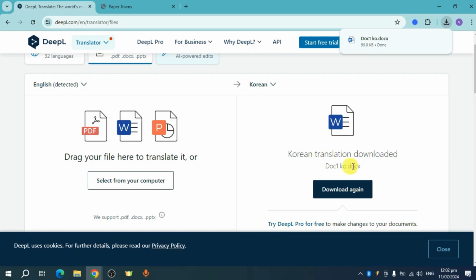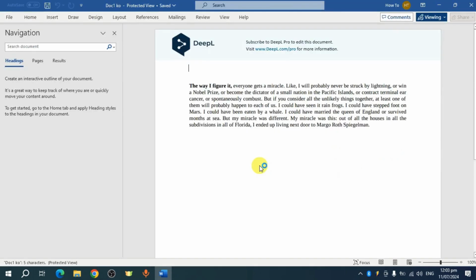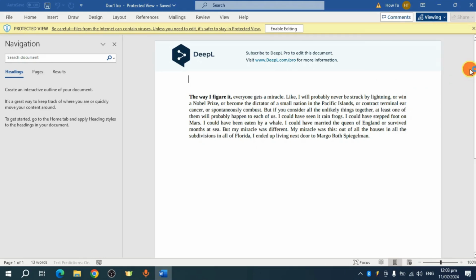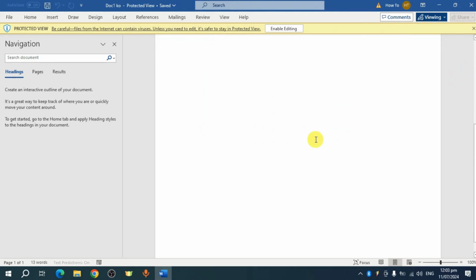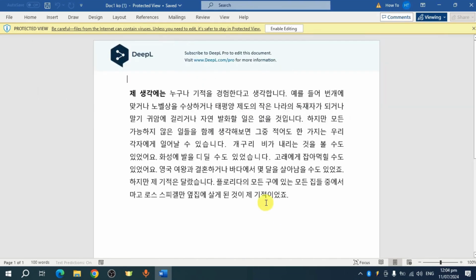As you can see, the translation has been done and you can see in here that it actually automatically downloaded it. So you can head over and then open that, and then from in there you should be able to see it and it will open in protected view since it's from the computer as well. So in here, as you can see, it will show you this page. And now you can see that we have now a more structured Korean text.